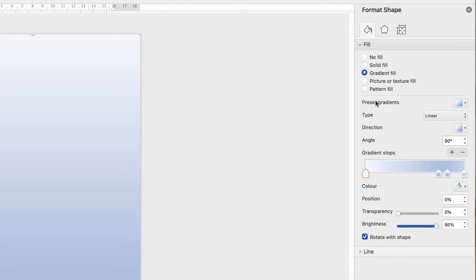And the options you have here is you have preset gradients. Apologies you can't see them all, but they're very similar to this except all different colours. You can choose what sort of gradient you want, or you can choose what type of gradient it is. You can choose the direction, the angle, and of course this is where you'll select your colours. Now at the moment I have got 4 different gradient colours.